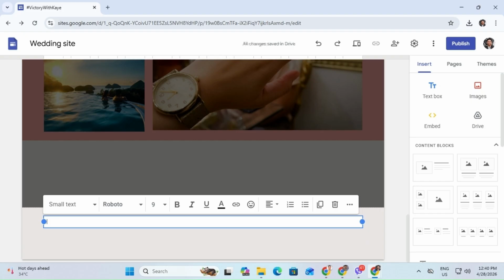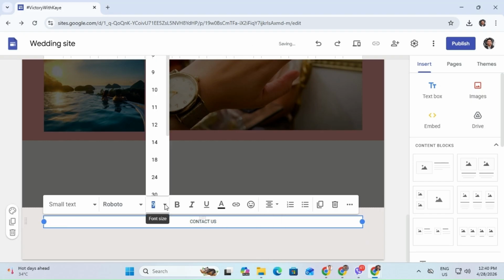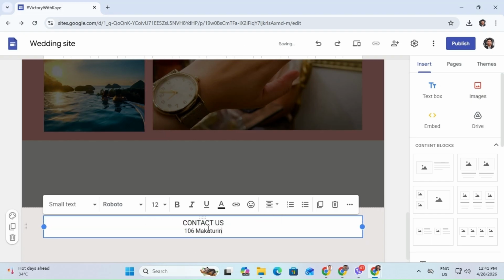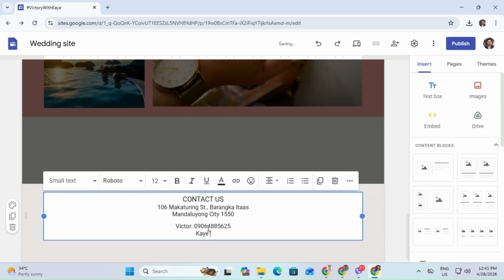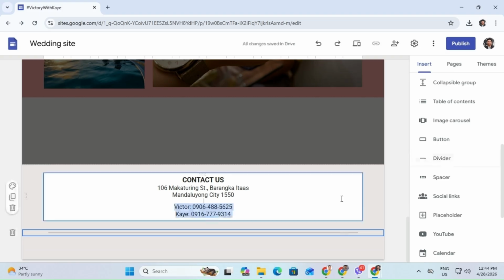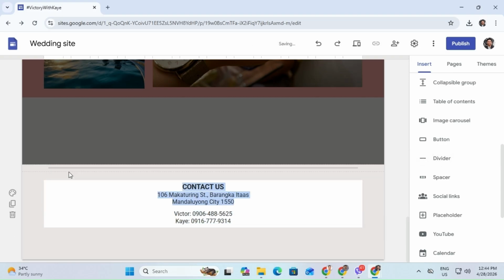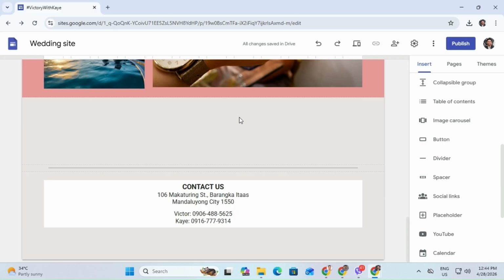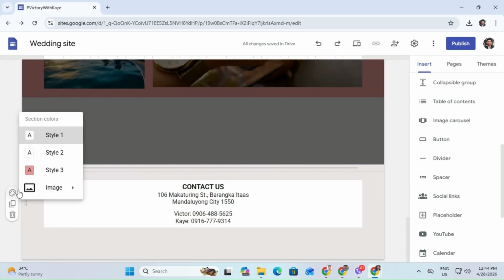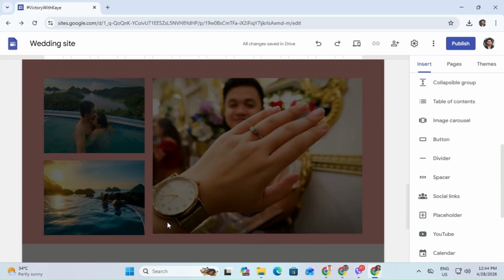Insert the footer. This will appear on all pages of the site. I will add our address and mobile numbers and bold the text for emphasis. Add a divider and drag it up to separate the main content from the footer. Change the section to Style 2 for a transparent background.